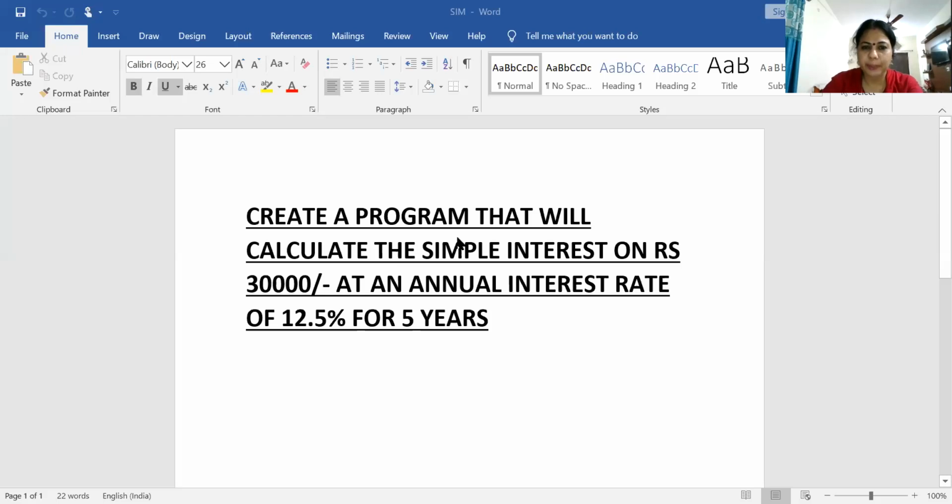Hello everyone. In this session, I am going to explain how to write a Java program to calculate simple interest. Okay. So all of you just look at the question. What is the question? Create a program that will calculate the simple interest on rupees 30,000 at an annual interest rate of 12.5% for 5 years. So what you have to calculate? The simple interest. What is the principal amount? 30,000. What is the interest rate? 12.5% for 5 years. Okay.